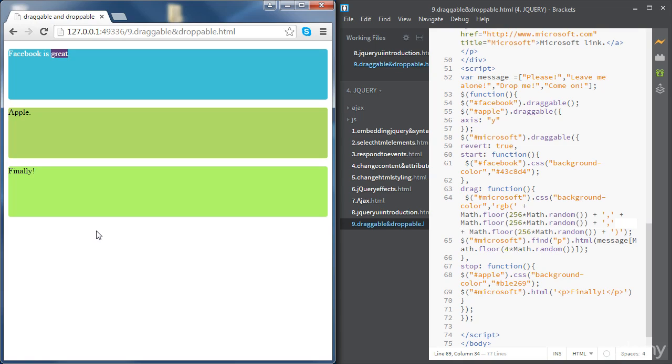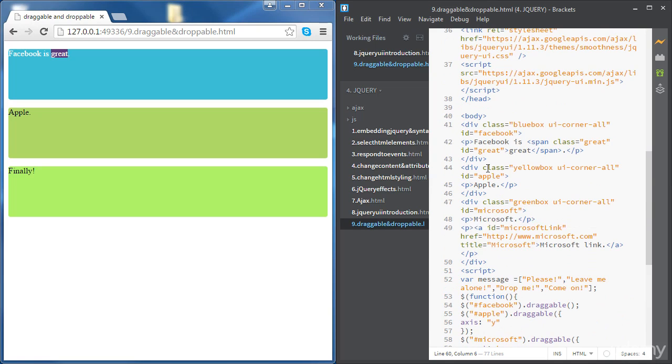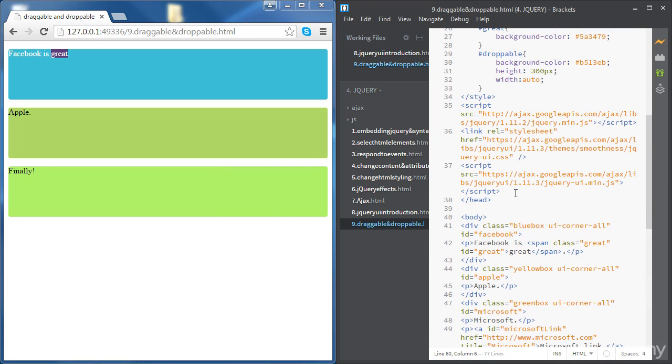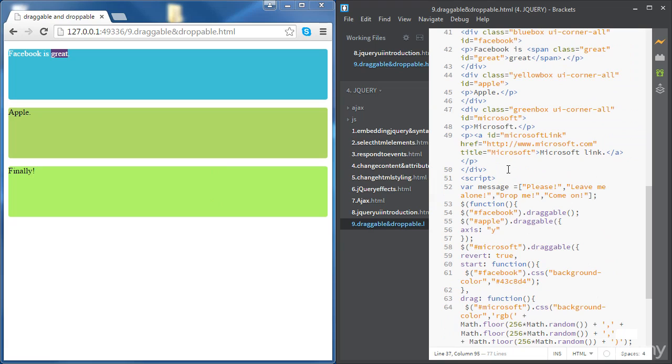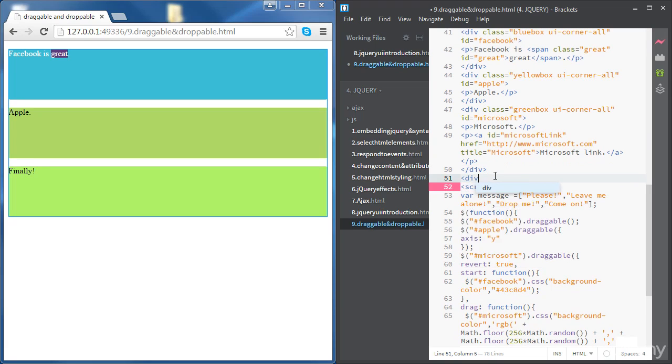Now we're going to move to something else. We're going to move to droppable. So an element will be droppable if we are able to drag another element and drop it inside that element. All right. So let's create another div following the Microsoft div. Let's give it an ID, droppable.